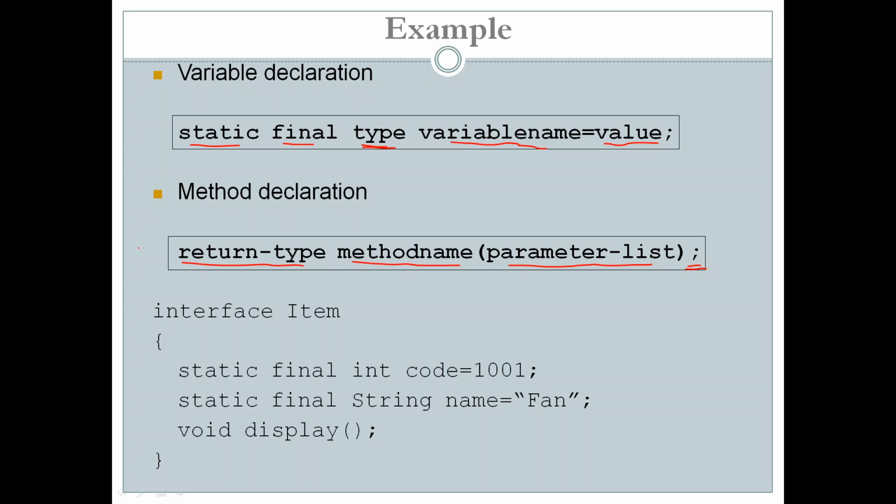So we can even include the keyword abstract before this, that is abstract, then return type and method name. But even though we do not have the keyword abstract, by default the methods which we declare inside the interface are abstract methods. Okay, look at one example now.